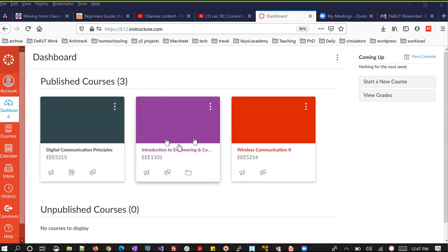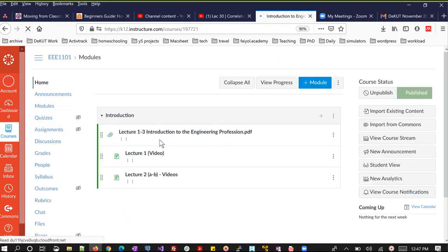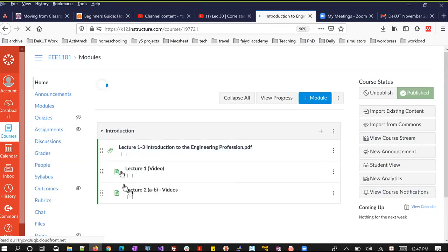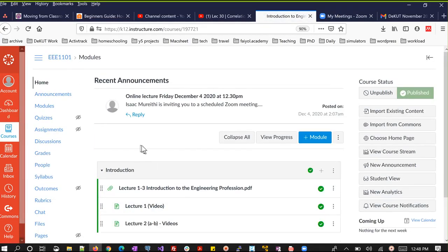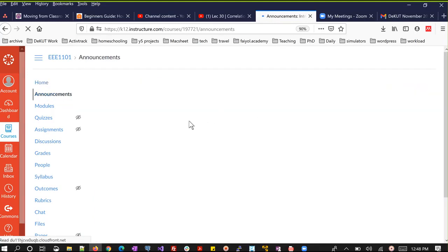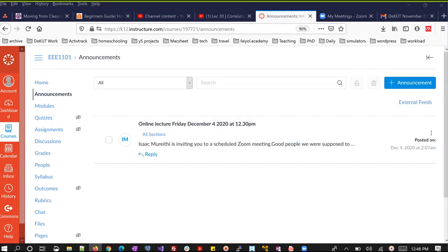You'll see only one class, called Introduction to Engineering and Computing. When you click on it, it will show you the home page. On the home page, I will be sending announcements. You can always click on announcements and see the latest announcement that might be worth your attention. The other thing that you will be sure to see is the modules.